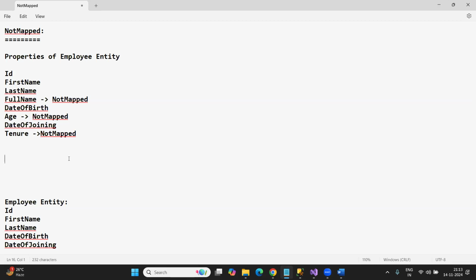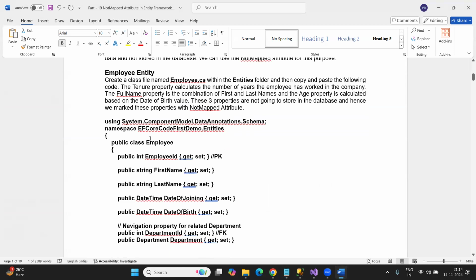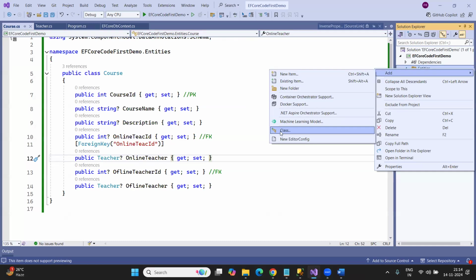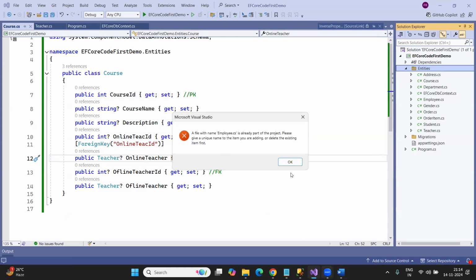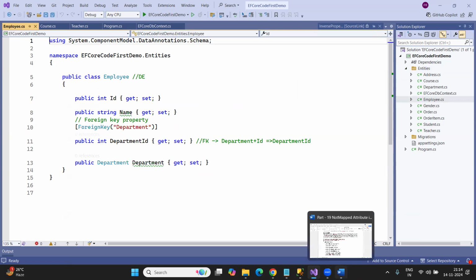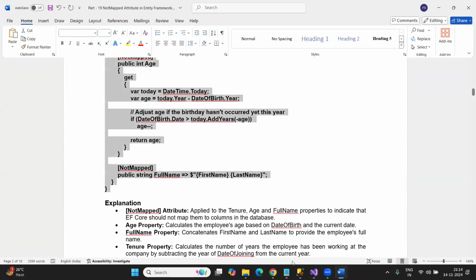So whatever you are talking about, Ignore, JsonIgnore, all these things we will discuss in our ASP.NET Core Web API. Now let us understand this example practically. I'm going to create one employee entity. Go to the entities folder and create one class file, employee.cs. The employee entity is already there, so let me go ahead and implement this one.